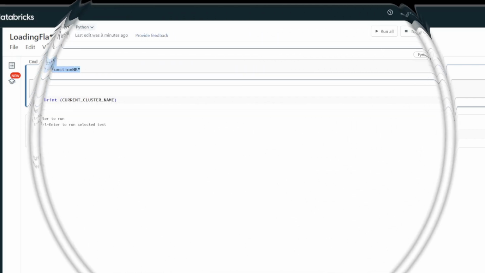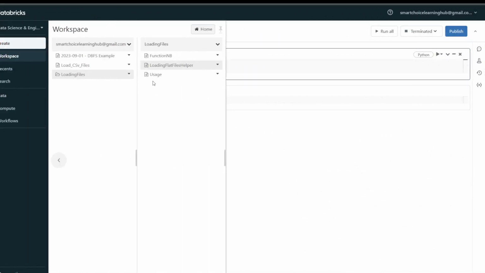Then the third one is going to be what we call usage. This usage is going to be a place where we call our notebook function, I mean, this load flat file helper. If you have multiple files, you pass the file as a parameter to the code, this code calls this one, and this calls your function notebook. That will make it easy for you to arrange your code in such a way that it is easy to maintain.